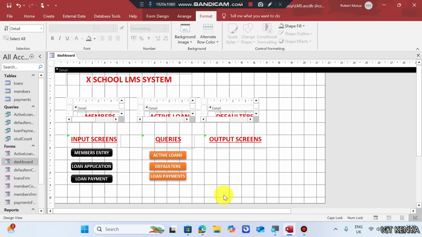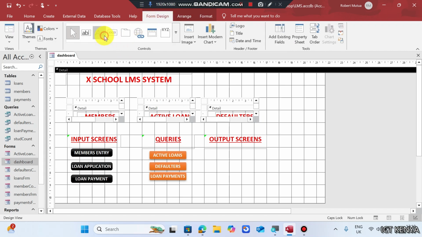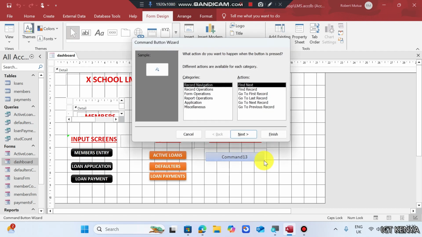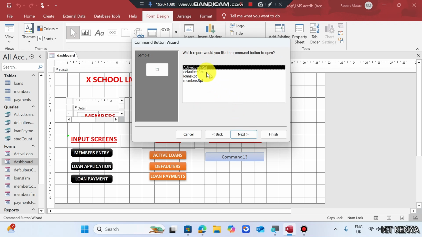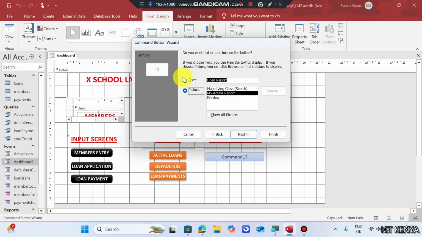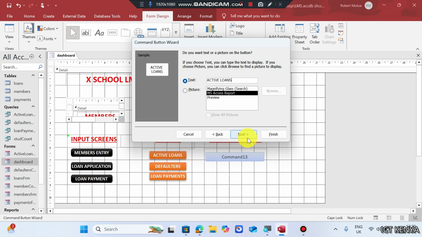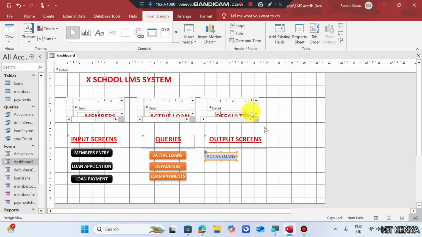Now let us go to output screens. Output screen can be a combination of queries and tables. So go to form design, get a button here, draw the first one. Then it is report operation, open a report. Then next, we have active loan report. Then it is about active loans. Then next, and then finish.